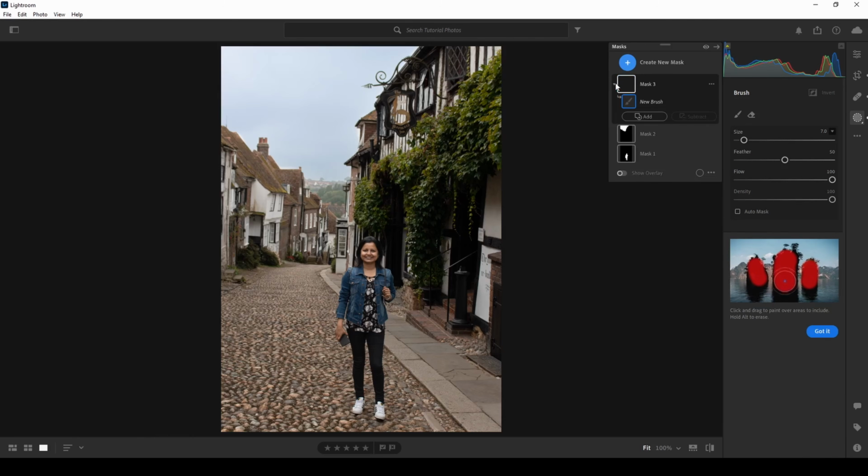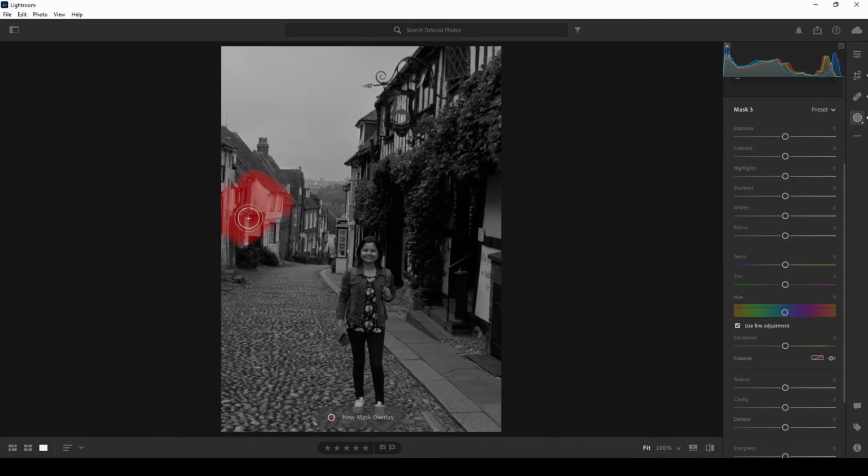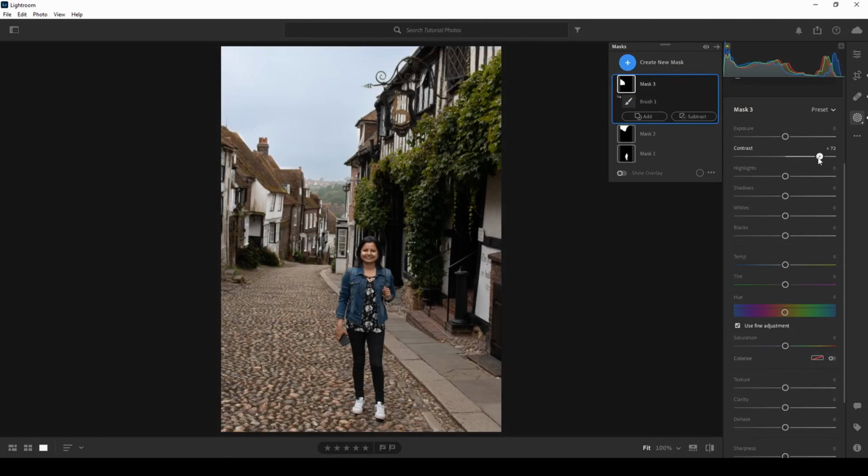So what I'll do is I'll click on here and I'll say add and then brush because I want to add parts that now I want to select. So what I'll do is I'll just brush the houses over here. Doesn't have to be perfect. And there we go. Now that I've got my selection made of just those houses, what I can do now is adjust just the settings for those houses.